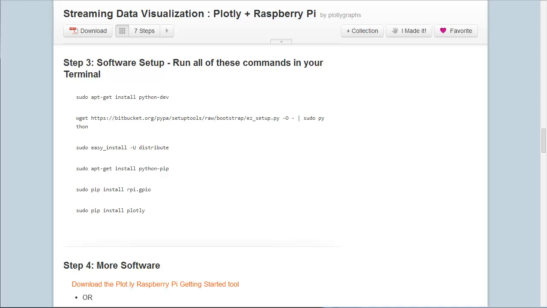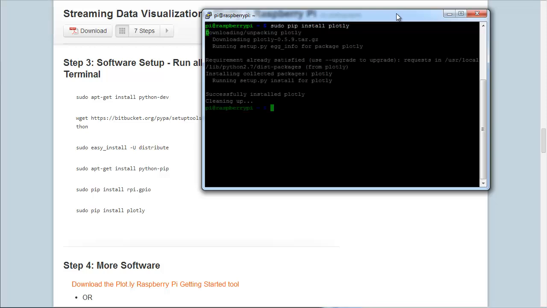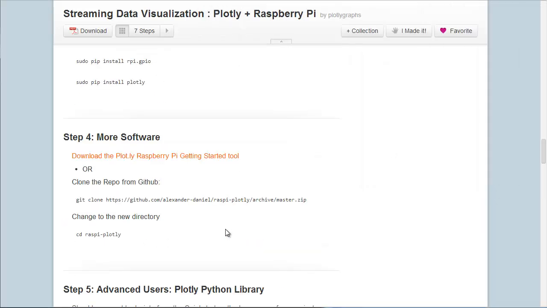So let me slide my window over here. I'm SSH'd into my Raspberry Pi, and let's go ahead and do sudo pip install Plotly. And see what that gives us. All right, awesome. Successfully installed Plotly. So slide this aside here. And now it wants us to clone the repo from Github.